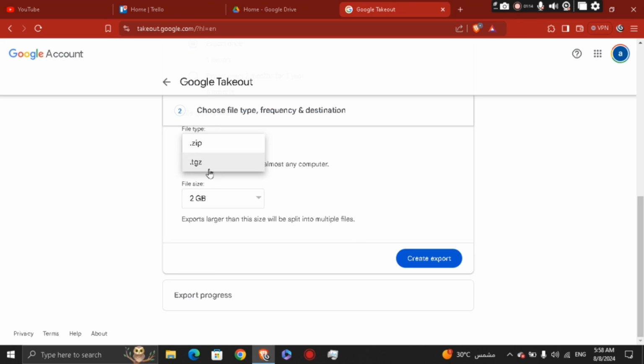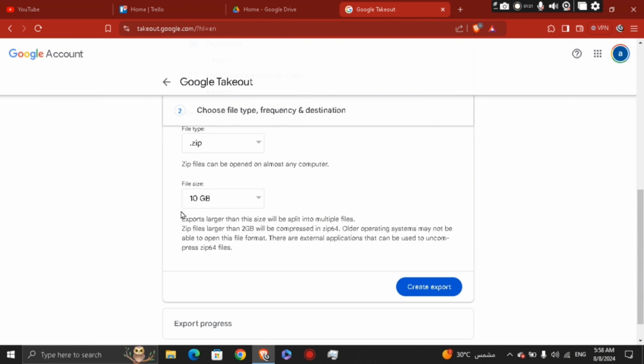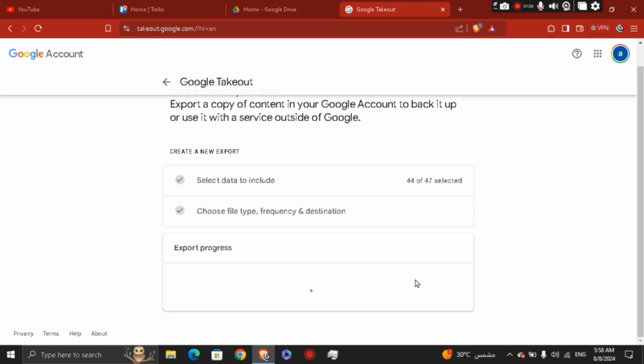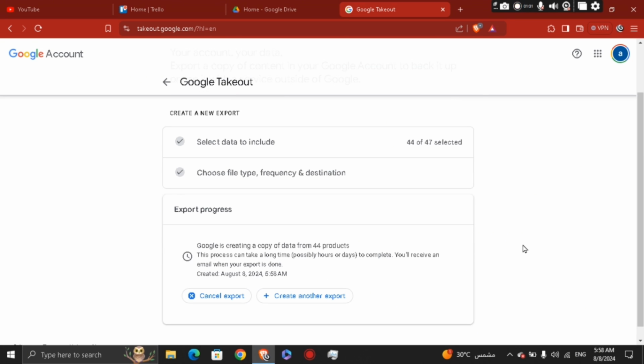And the file size, if you want it to be 2 gigabytes or 10 gigabytes, it says right here, exports larger than 2 gigabytes will be split into multiple files. If you're comfortable with that, click right here to create an export, and then basically it says right here they are creating a copy from that 44 product.